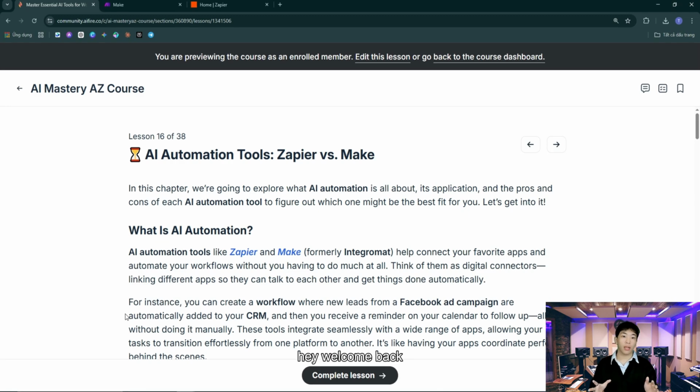Hey, welcome back. In this lesson, we're diving into something that's going to seriously change the way you work, AI automation. And specifically, we're going to look at two of the most powerful tools out there right now, Zapier and Make. By the end of this lesson, you're going to know exactly what these tools do, how people are actually using them in the real world, and, most importantly, which one you should be using. So let's get into it.